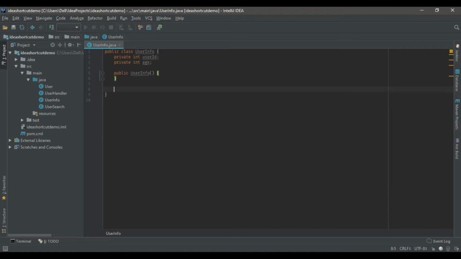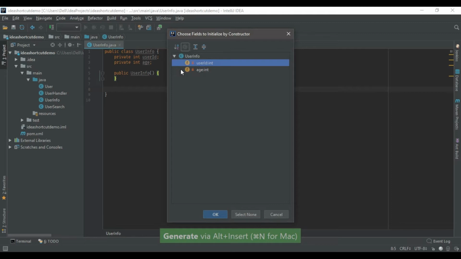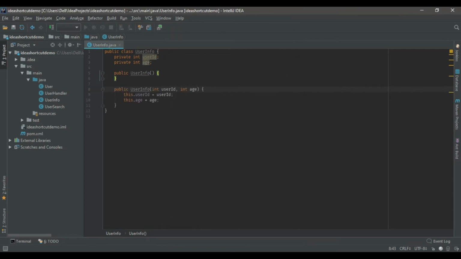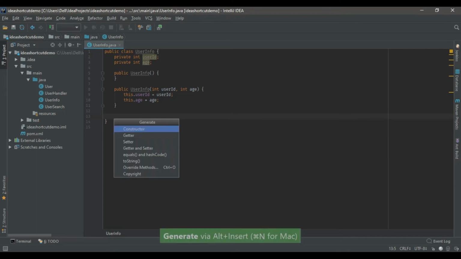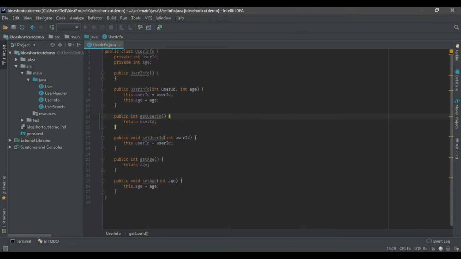Now I need the constructor with these two attributes. Alt Insert, go for Constructor, press Shift and down arrow, enter. Now I have the constructor with the two attributes. Now I need to create the getters and setters. Again, go for Alt Insert, Getters and Setters. I need getters and setters for both these attributes, so I press Shift, down arrow, enter, and I have getters and setters created for this class.